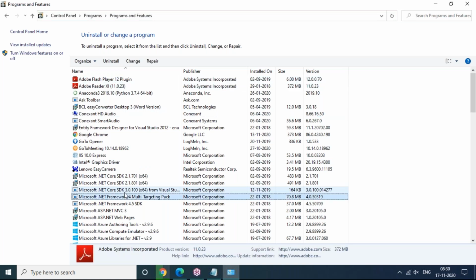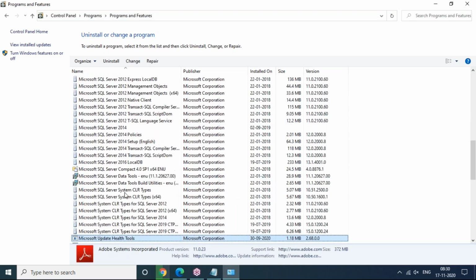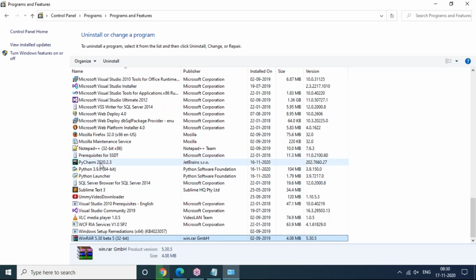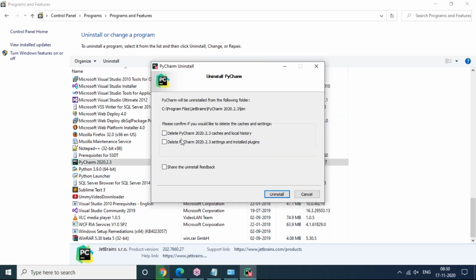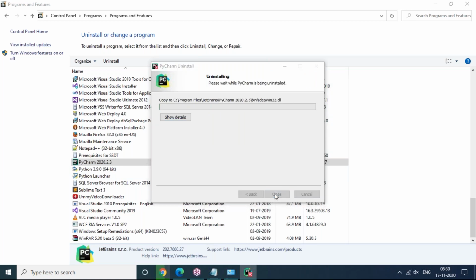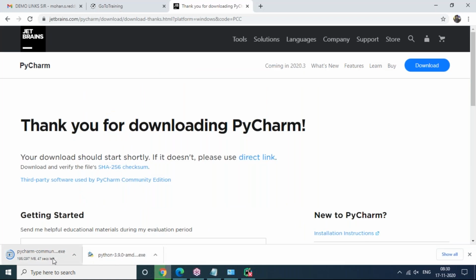It's a very simple installation process, nothing to worry about. Let's uninstall the existing version. I already have the professional version, so let it be uninstalled to avoid confusion. I'm going to delete this completely. Now it's downloading the PyCharm community version, which is 297 MB. Let it download.